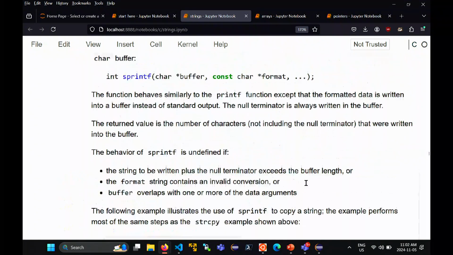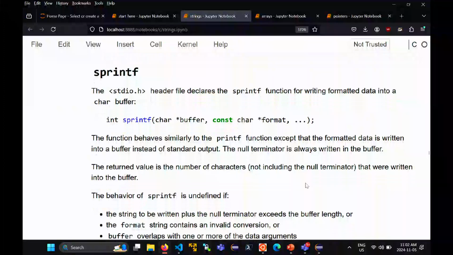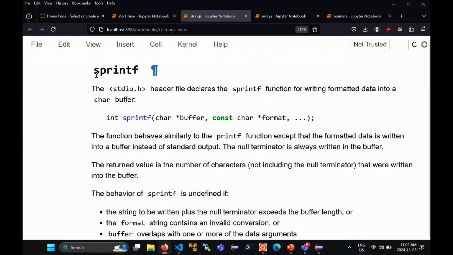Sprintf, we don't, oh wait, do we need to talk about, we should talk about sprintf, shouldn't we? I guess we should talk about sprintf. Sorry, I was hoping to get through this notebook and start the next one, but that's not going to happen, I don't think. All right, so sprintf.